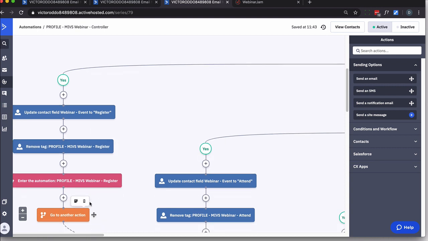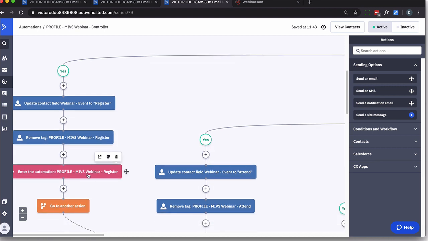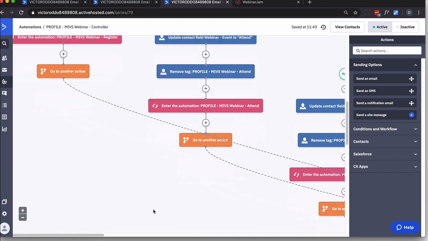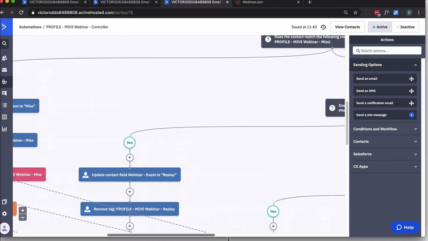And then finally, we put them in this automation. That's why I call it a controller automation. It basically brings them in, puts them into another, and then this effectively goes to the end. But notice all these legs look the same. So let's go down here.